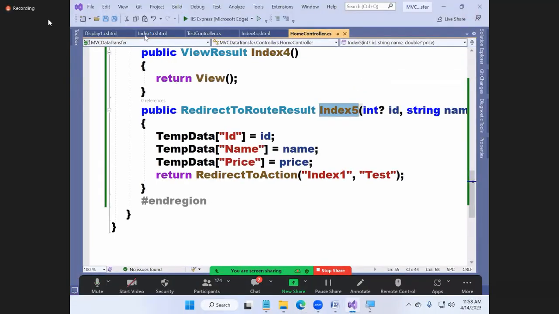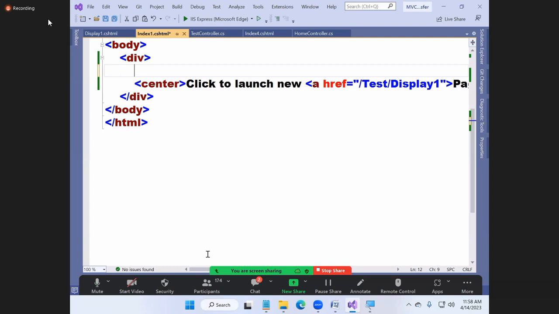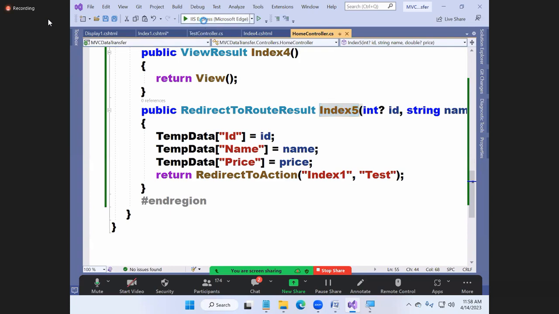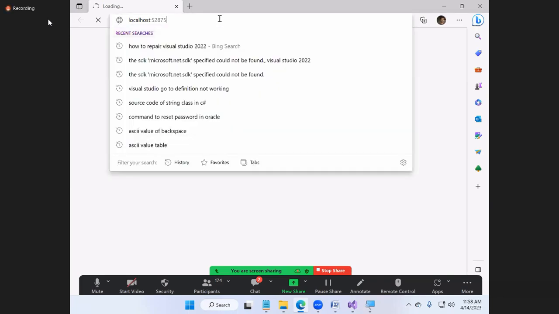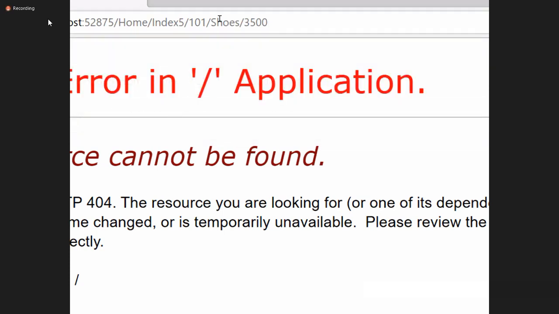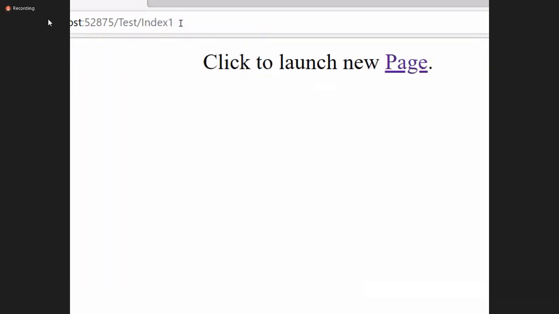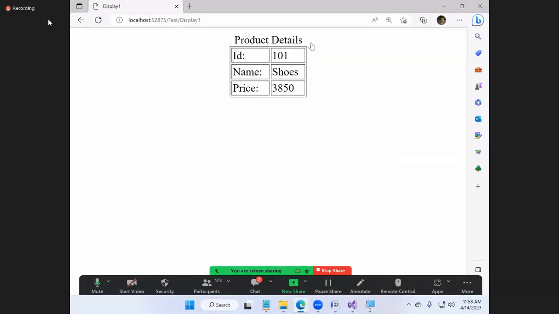Go to index 1, guys. In index 1, remove this table here. If I remove the table, what is the meaning? I'm not accessing the values now. Correct? Okay. Again, run home index 5. Table is not there. Click on this. Will launch you. Got it or not? So how many times can I access the values? One time only. This is the drawback of temp data.